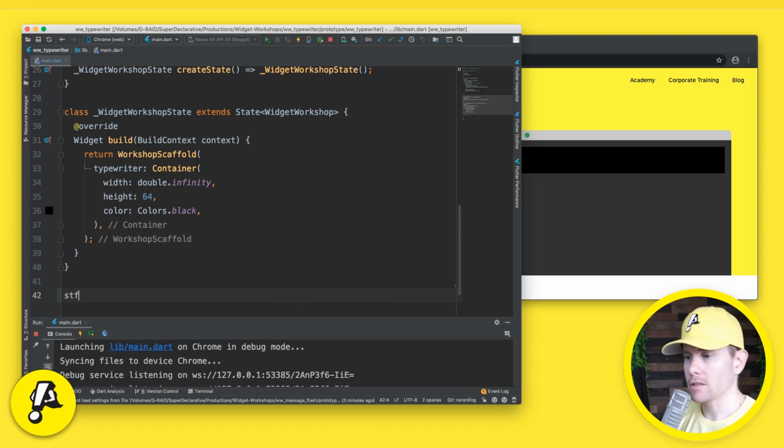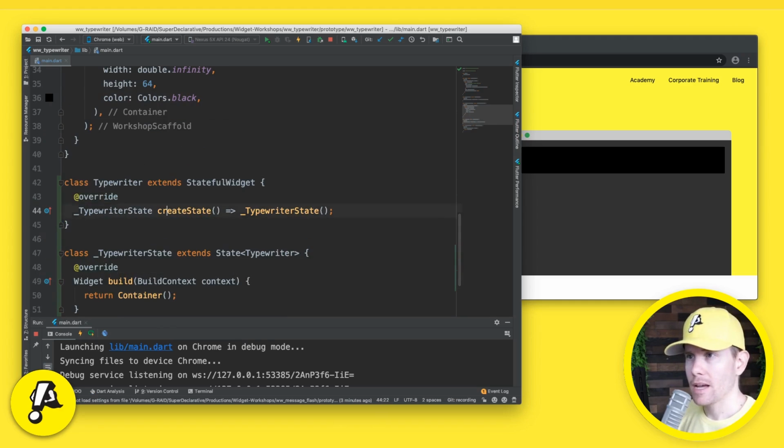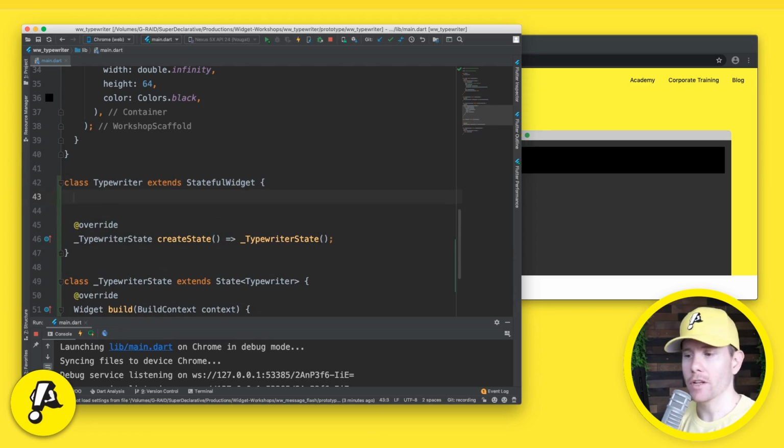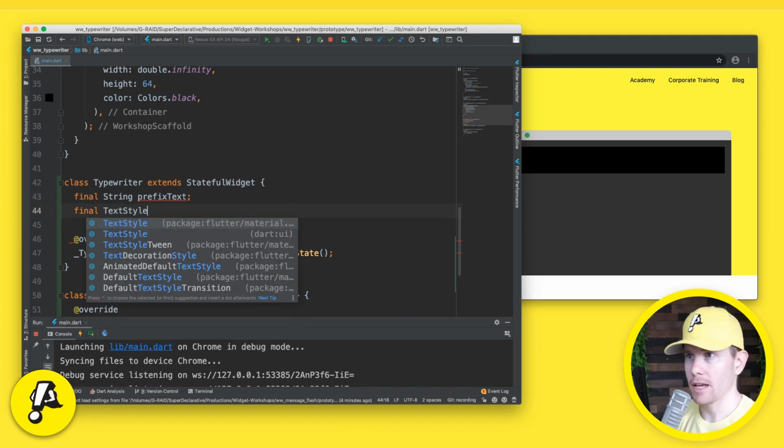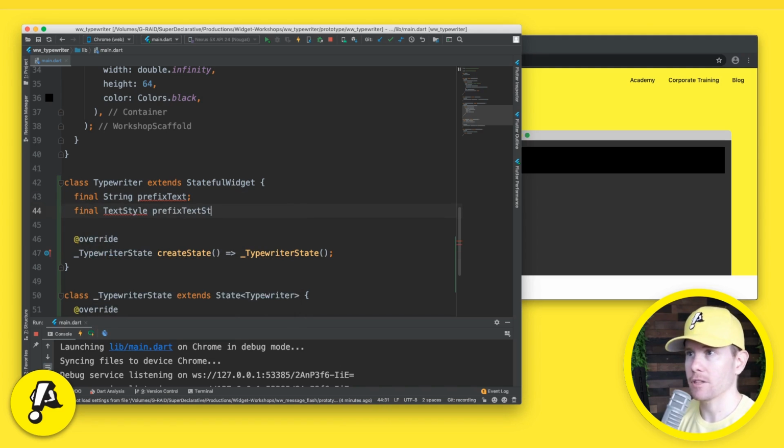We will call this widget a typewriter. And let's just list out some things that we know that we're going to want. We're going to want some concept of a prefix. In our case, that prefix is going to be a caret that looks like you're using a command line or terminal interface. But just generally speaking, we'd like to stick some kind of constant prefix text in there. And of course, we would like to be able to style that prefix text.